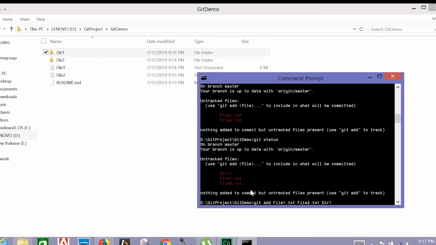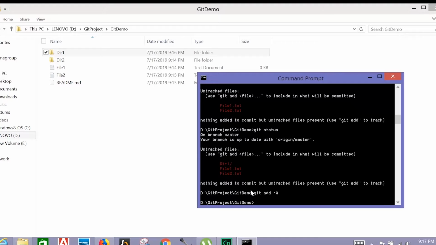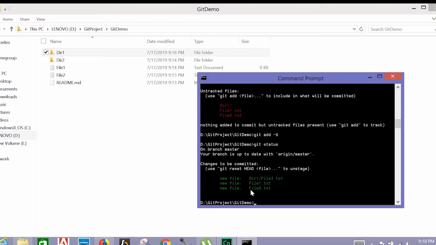Now you can do that, or if you want to add everything at once without typing all the file names individually, all you have to do is git add -A, capital A. That is going to add every untracked file to our staging area. So now we click enter, and that adds everything to our staging area. If you check git status now, you see these are the changes to be committed.